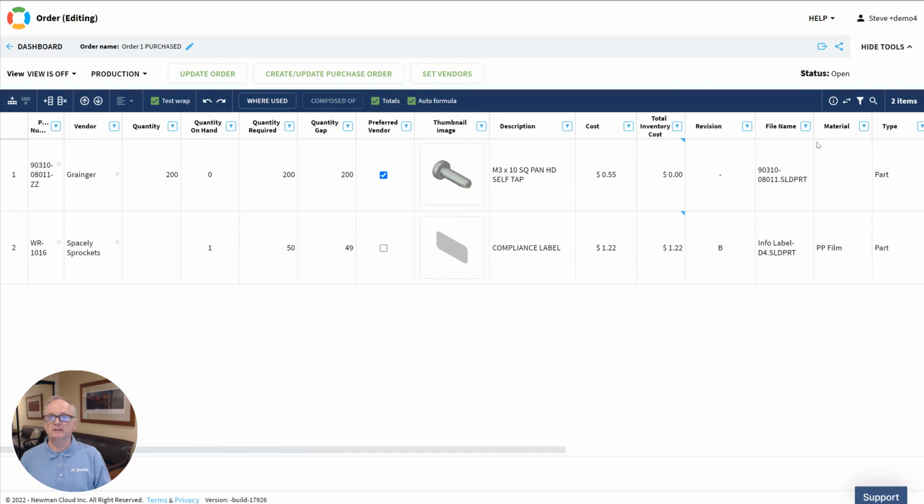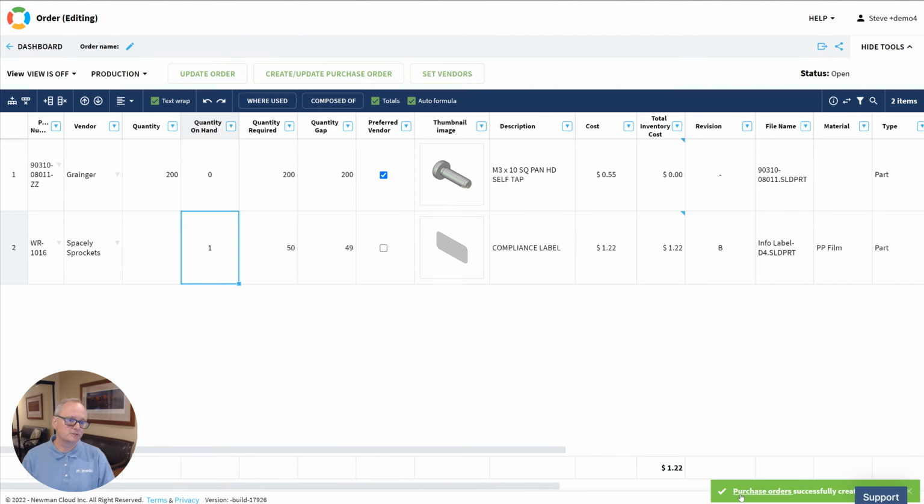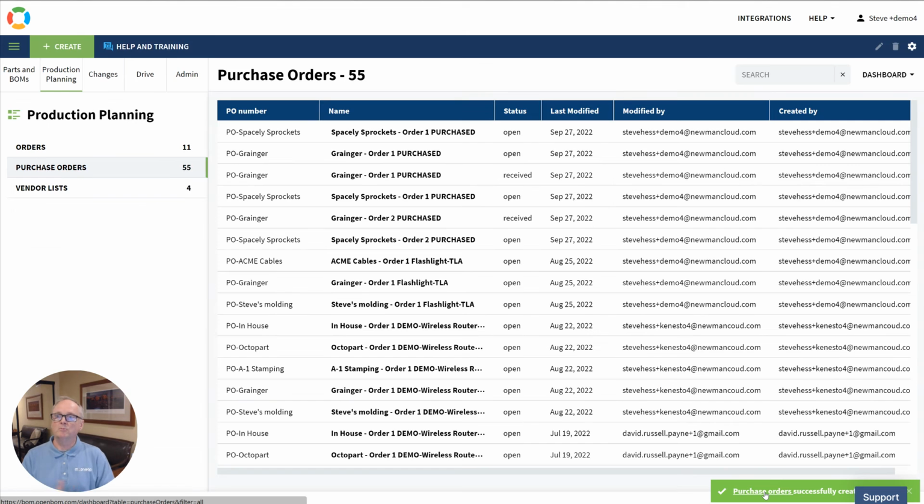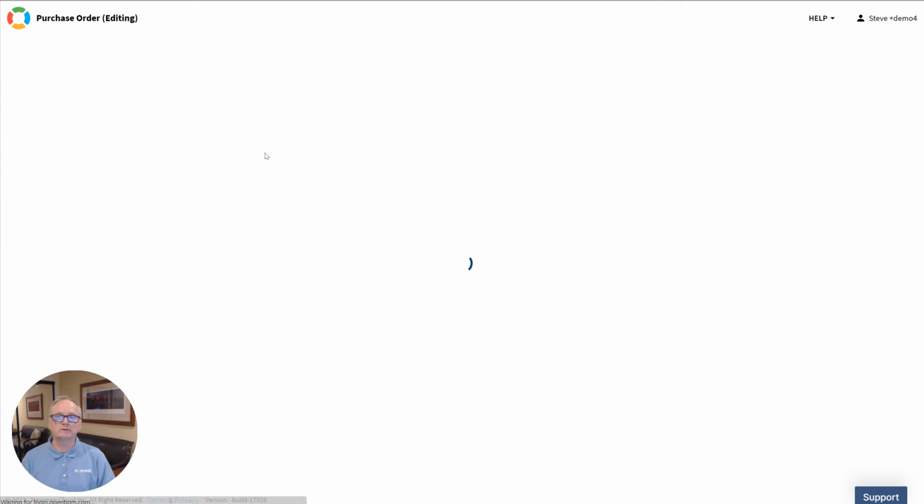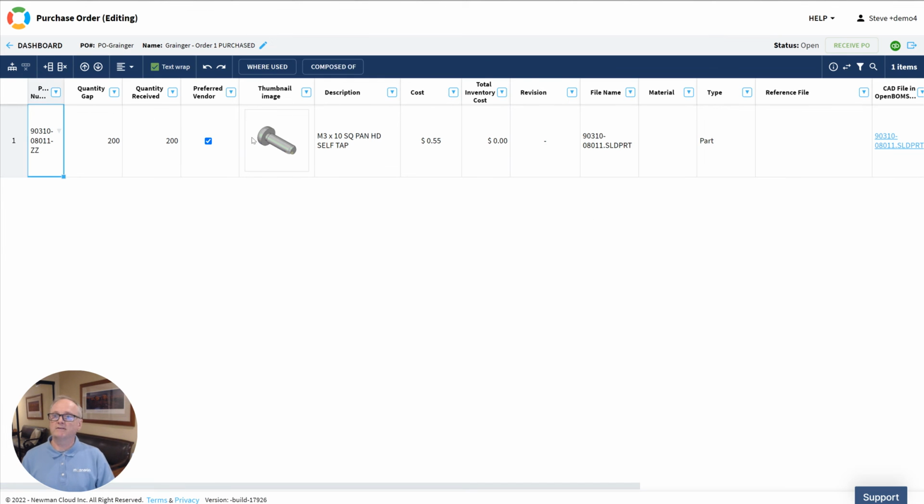Let's take a look at what that order looks like now. I think we've got about 200 screws and 50 labels. They're coming from different vendors. I could build this out. I'm ready just to get this in the mail. So I click the Create Purchase Order button, and OpenBOM will automatically generate a purchase order for each of my suppliers based on that order. So I'll take a look at Granger, and I see that, yeah, I've got 200 of those screws on order. Send this off to Granger or however I place purchase orders.